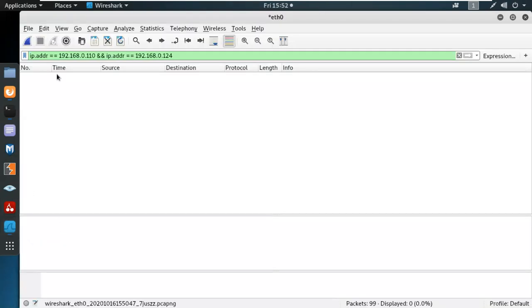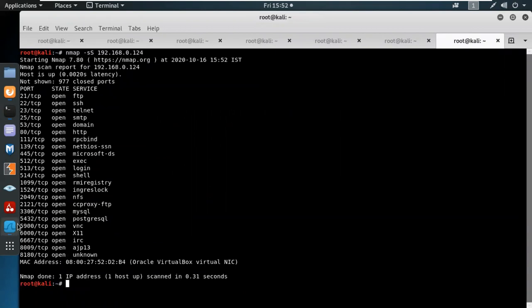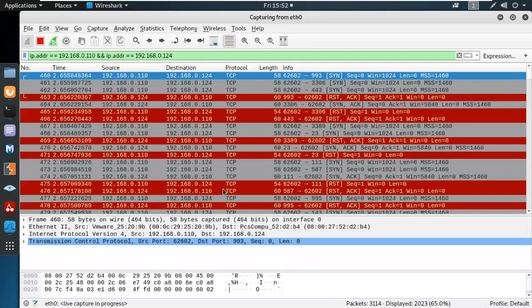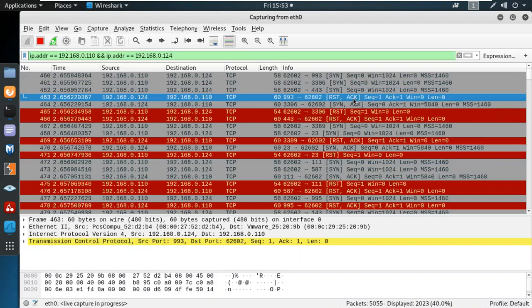And let's move to Wireshark. See over here, the only thing you can see is the SYN synchronization packet and an RST packet. RST plus ACK means reset the connection and the packet has been accepted. And 110 is sending an RST packet: please close the connection, or reset the connection.